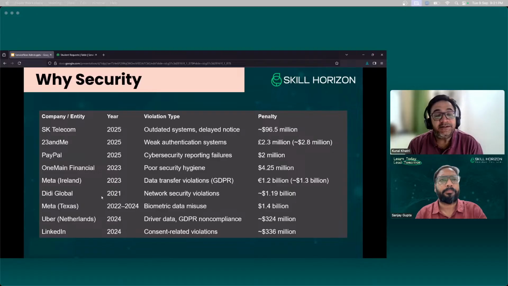And why security is so important? Apart from that, you actually garner a bad reputation from your users. You actually have a legal obligation to save data from being leaked. Now, on your screen, you can see multiple companies that have been penalized in the last 3, 4 years in billions of dollars, millions of dollars, just because they couldn't manage their database and its security.